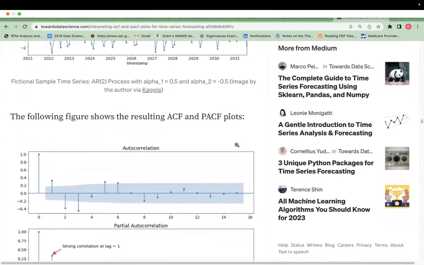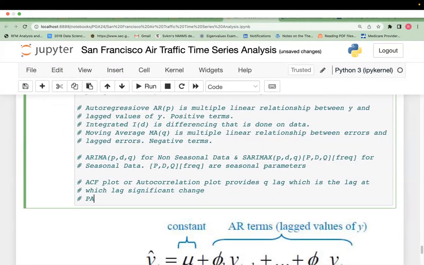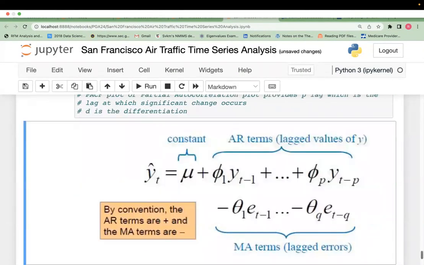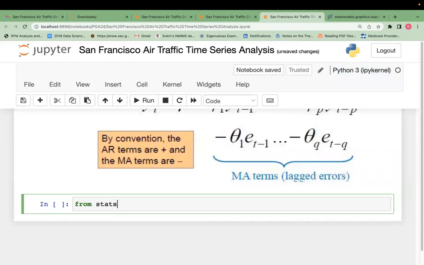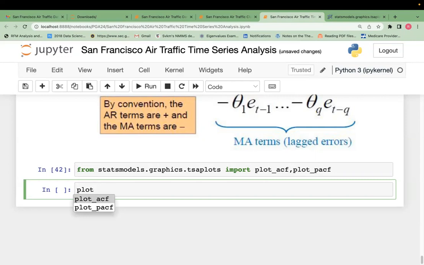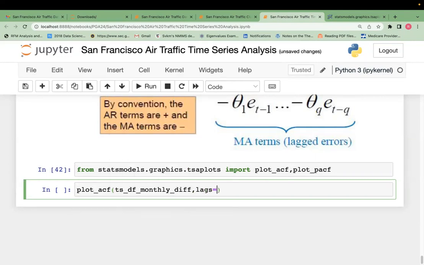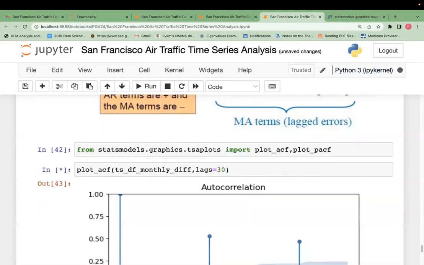So let us plot the ACF and PACF plots. ACF is the autocorrelation plot, which gives the lag for q, and PACF gives the lag for p; d is the differencing. From statsmodels.graphics.tsaplots import plot_acf, plot_pacf. Then plot_acf(ts_monthly_data, lags=30), max lags is equal to 30.